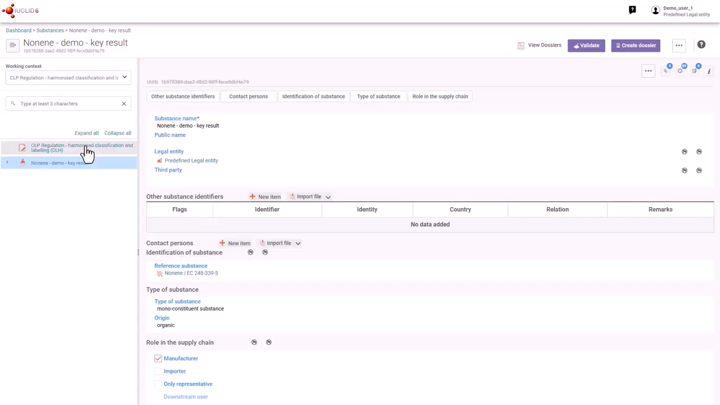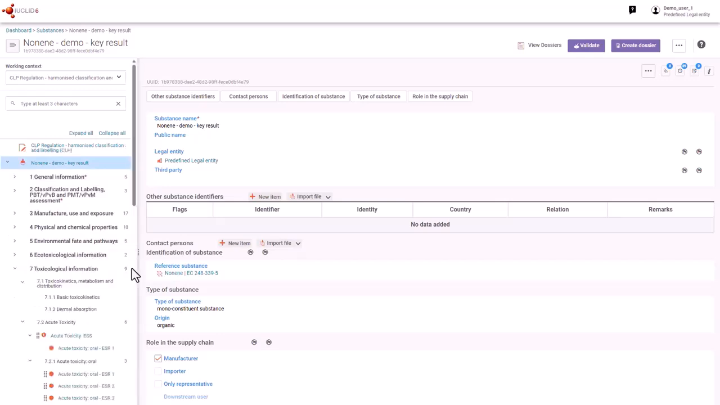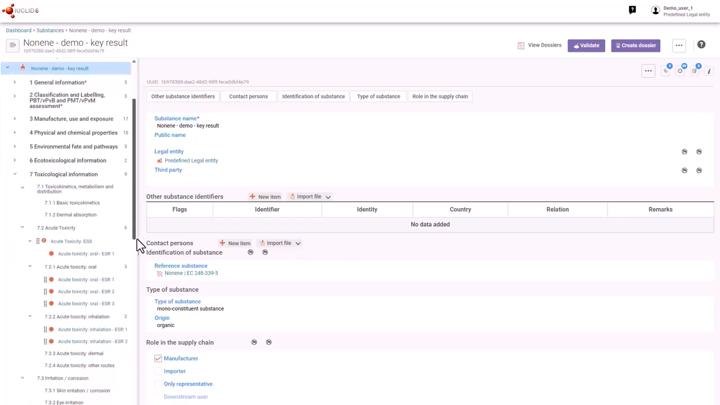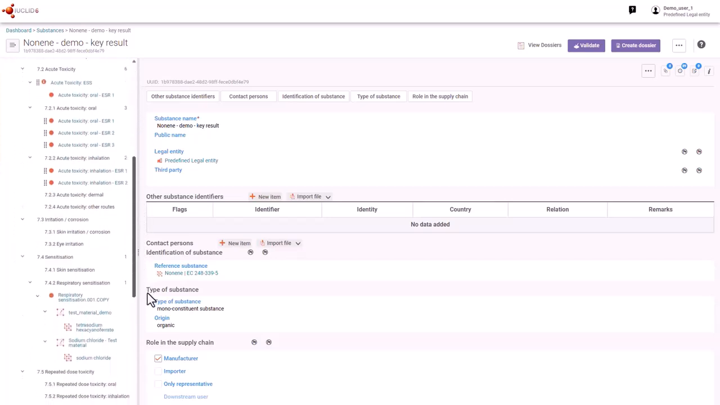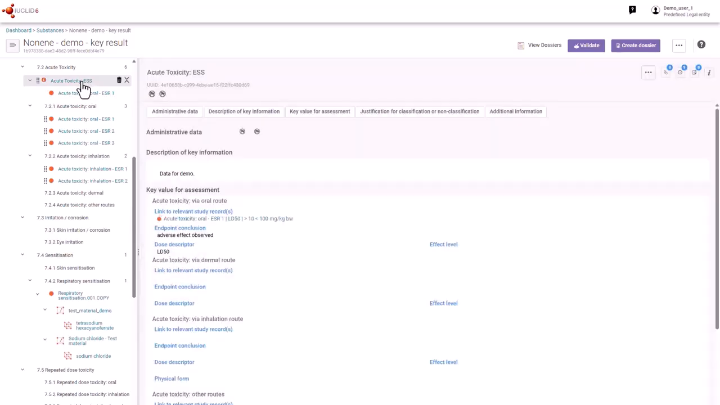An endpoint summary contains references to the endpoint study records it summarizes. The references are links in the section Key Value for Assessment in the field Link to Relevant Study Records. For an example raw dataset, we have in section 7.2 an endpoint summary named Acute Toxicity ESS, which refers to an endpoint study record named Acute Toxicity Oral ESR1.